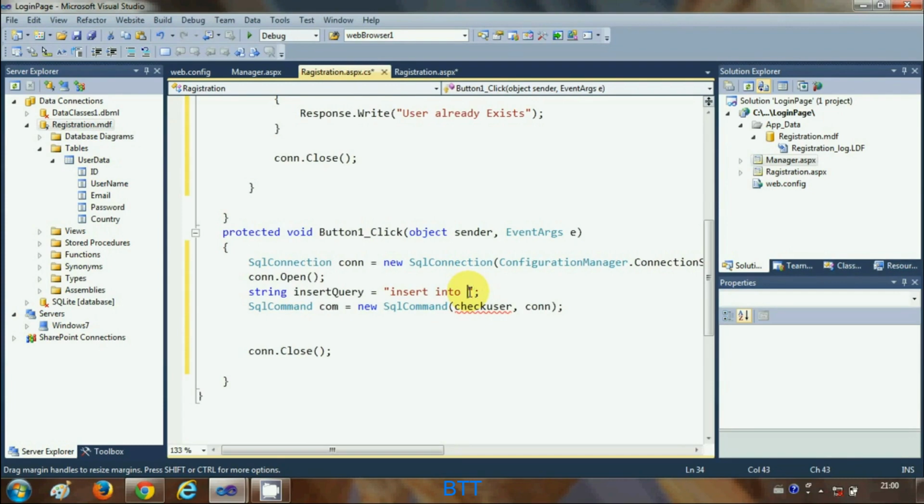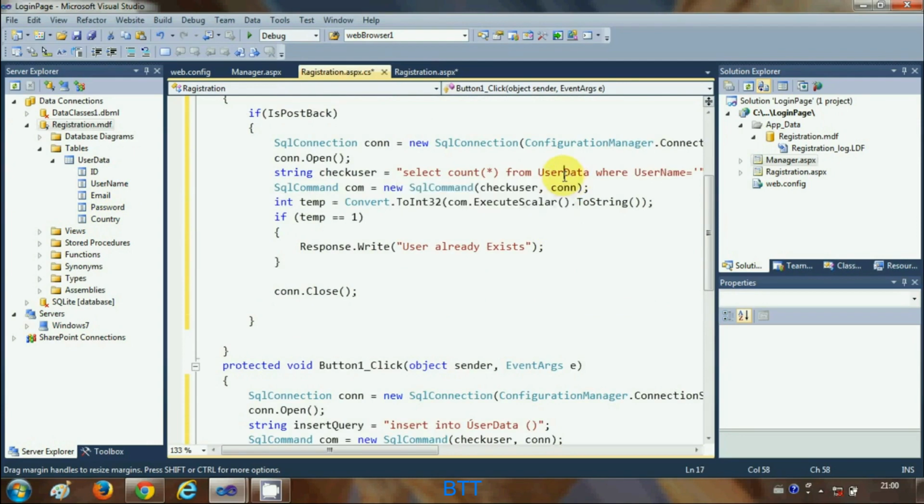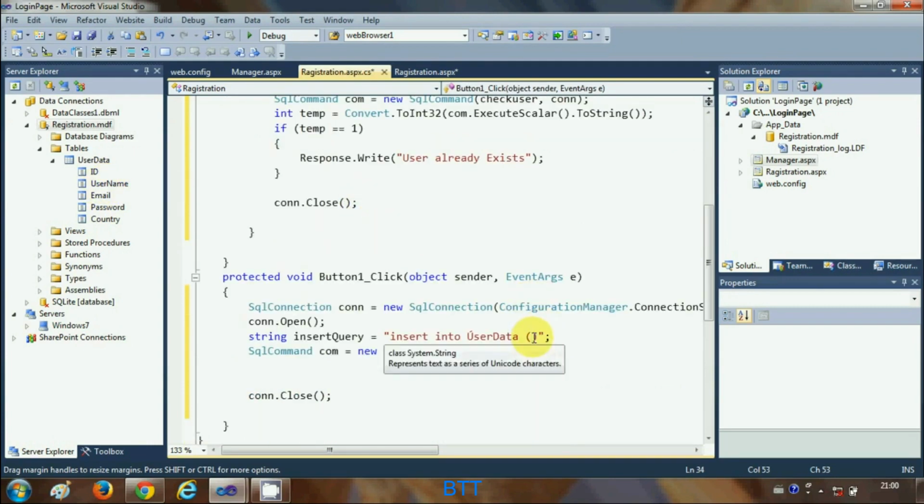So I'll write insert into user data, and then I will write what I want to insert in the user data. So I want to insert into user data username, email, password, and country, right? So just copy the column names of all these columns: username, email, password, and country. This here was also the name of your columns if you don't understand.